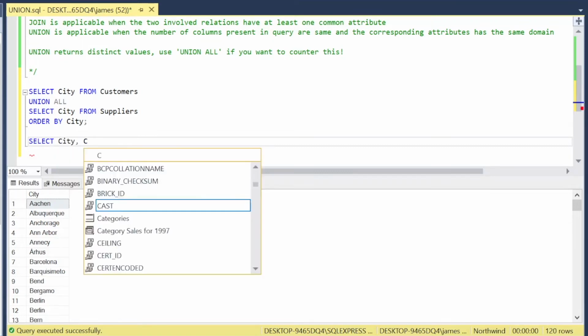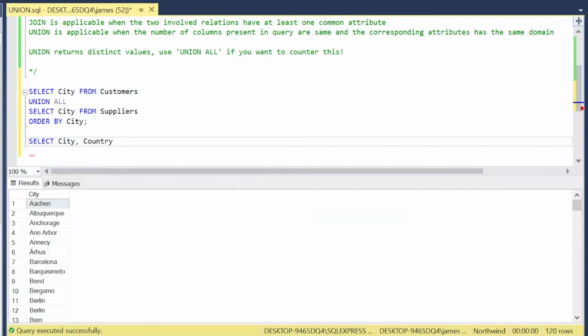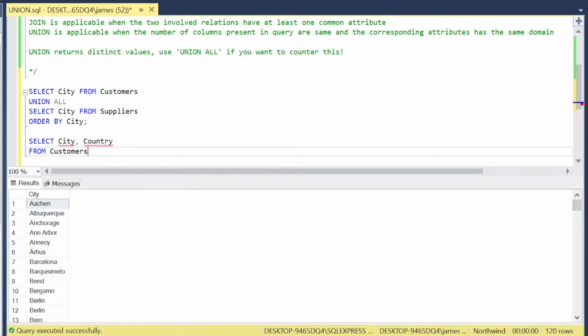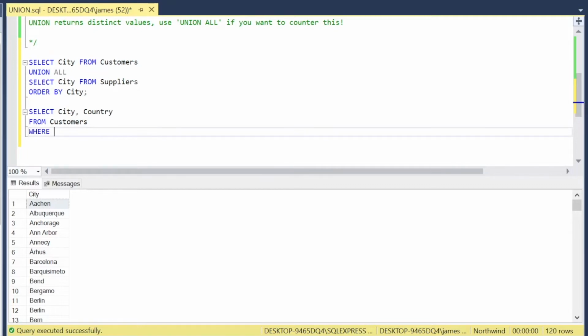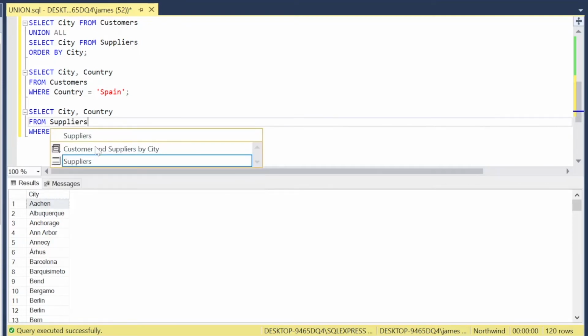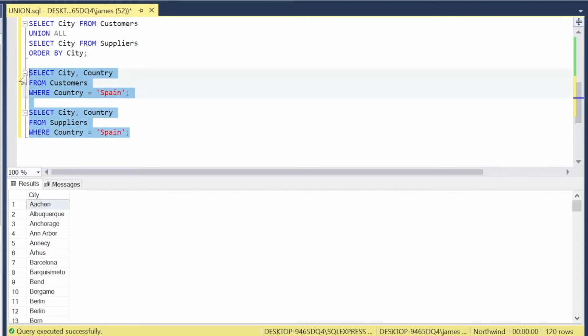So let's look at another example. We can take the city and the country from customers, and then say where the country is equal to Spain. Again, we're really going to use union in basic terms to mold our data and get powerful, rich results. So we can do that, and then repeat the same thing with suppliers like we did before. Customers and suppliers in this database is what we're focusing on. So we'll say from suppliers, and again, where the country is equal to Spain. And we can run both of those, and you see that between the two, we have six results.